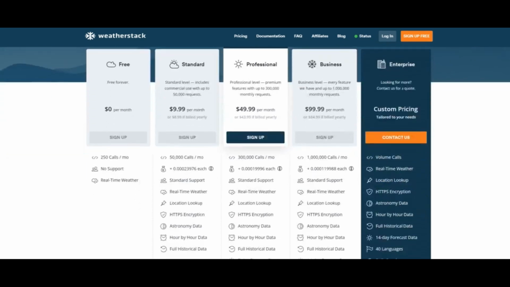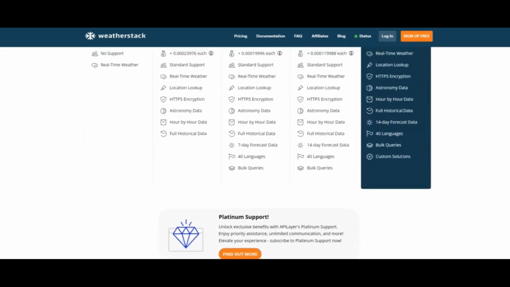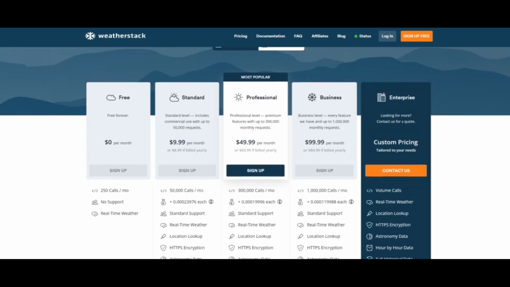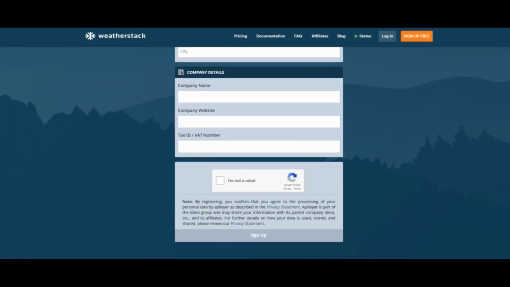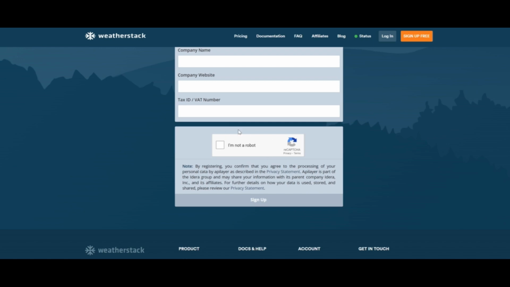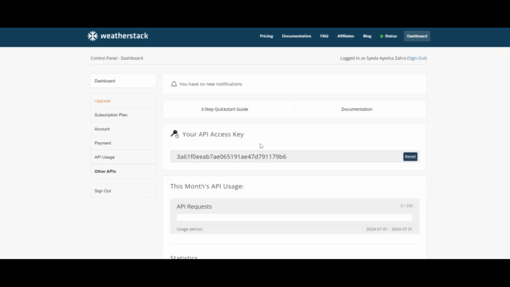You will be presented with various pricing plans. Select the one that best suits your needs. Complete the registration form with the required information to create your Weatherstack account. Once your account is set up, locate and click on the Login button. Enter your login credentials to access your account. Upon successful login, you will be directed to the Weatherstack dashboard.